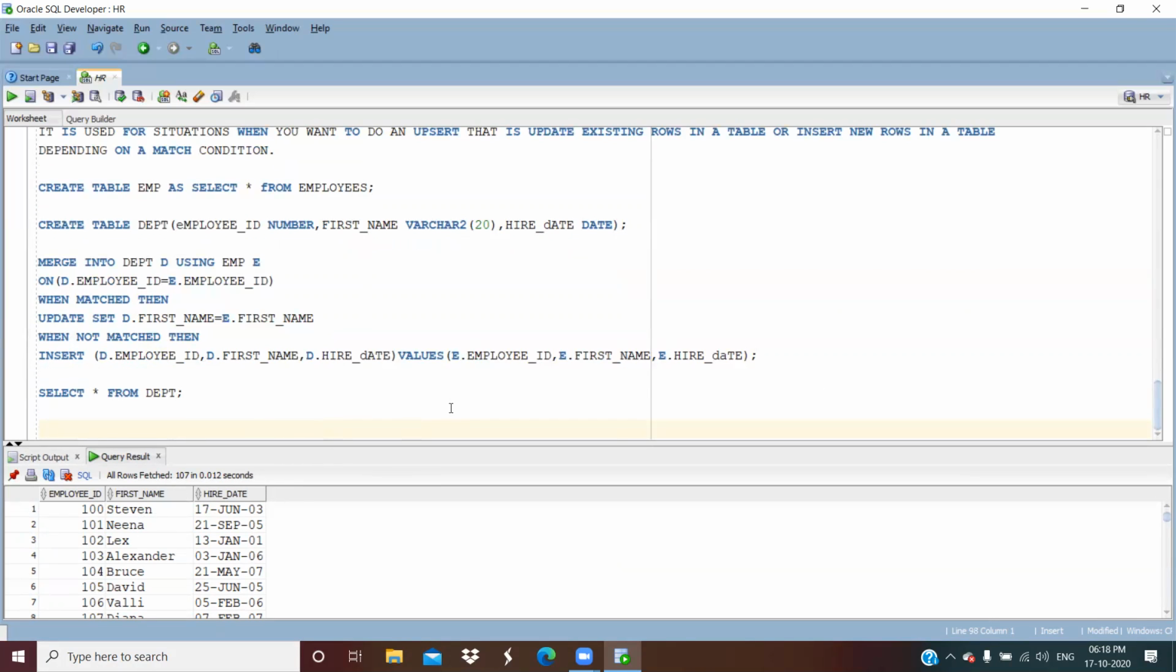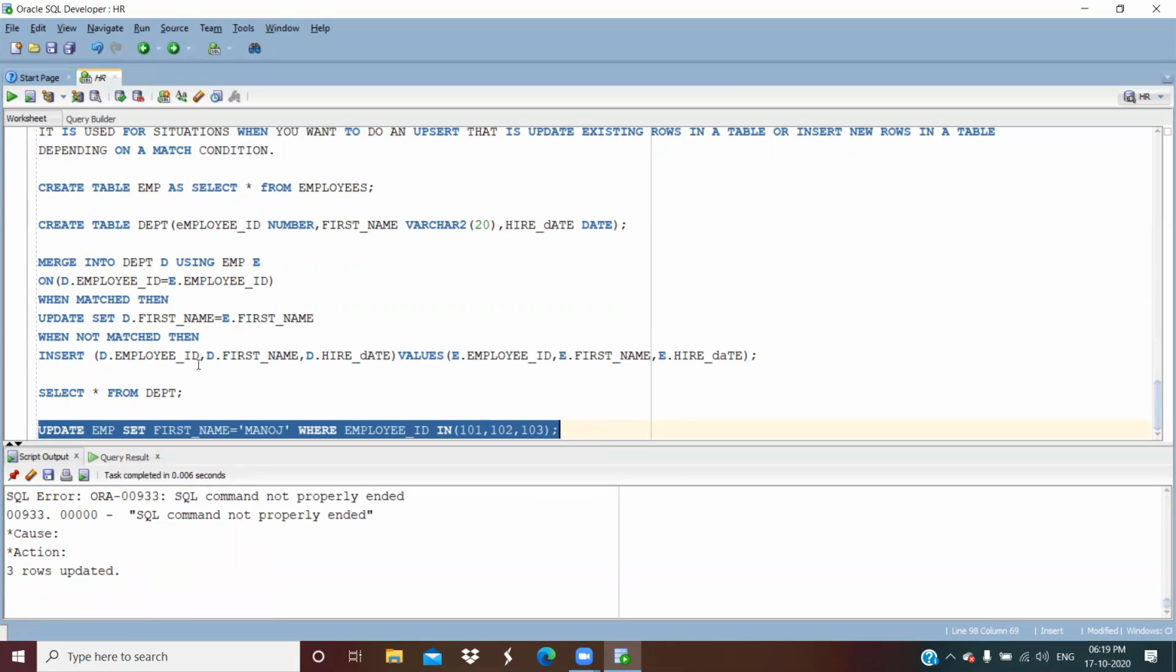I'll update some data inside this EMP table. Update EMP set first name equals to, I'm writing Manoj, where employee ID in 101, 102, 103. Okay, I'll run this one. Three rows are updated.